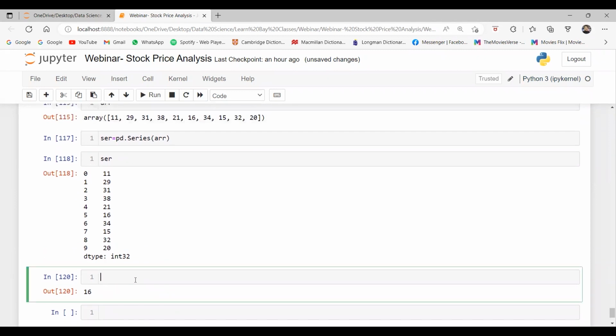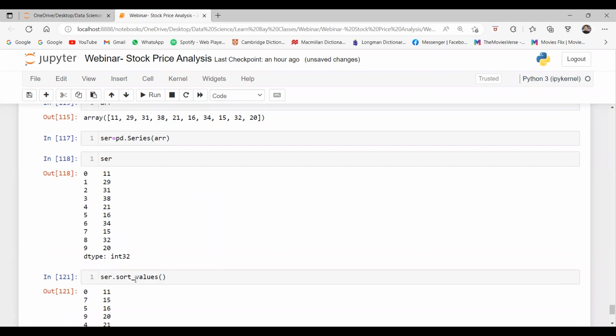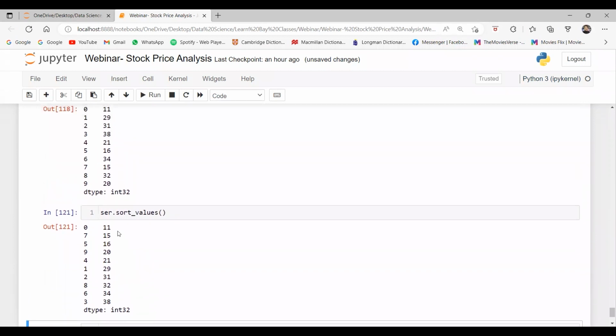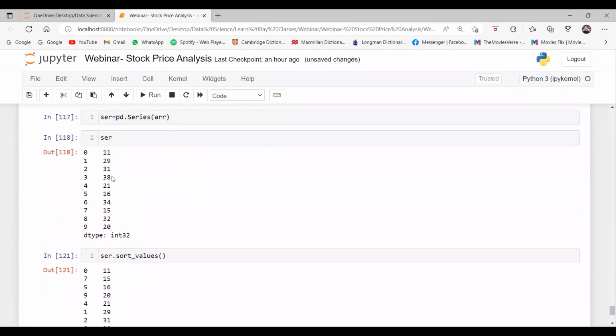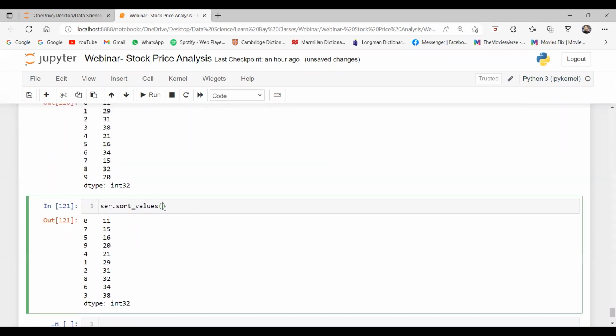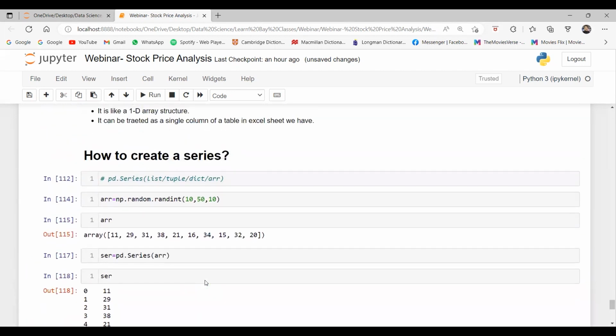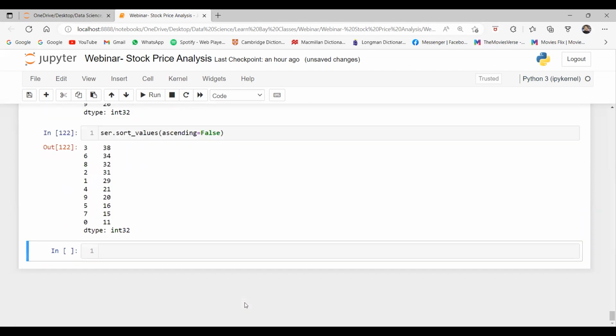We can sort a series also. So we can say ser dot sort_values. So if you can see, it has sorted in the ascending order. Yes or no? The series has been sorted in the ascending order. If you don't want the ascending order, you want the descending order, you can say ascending equal to False, and you are going to get it in the descending order. So this way you can do different operations on a series object. So with the help of an array, we have created a series.